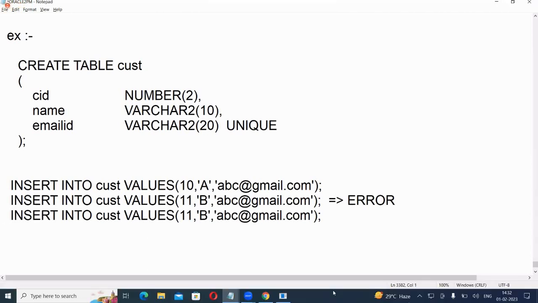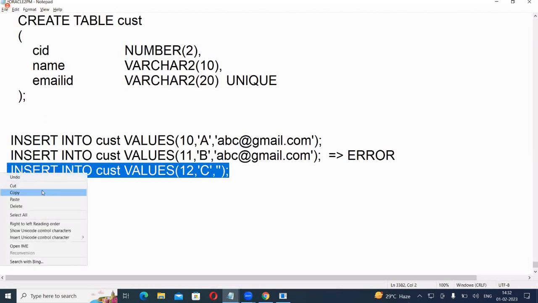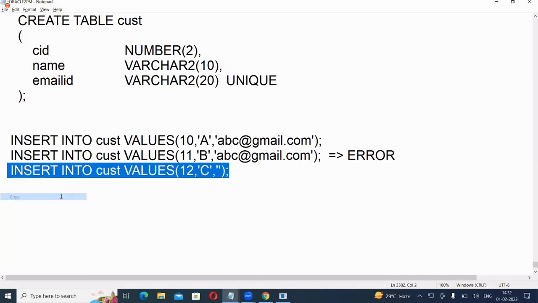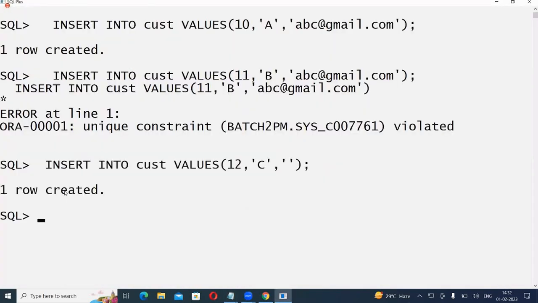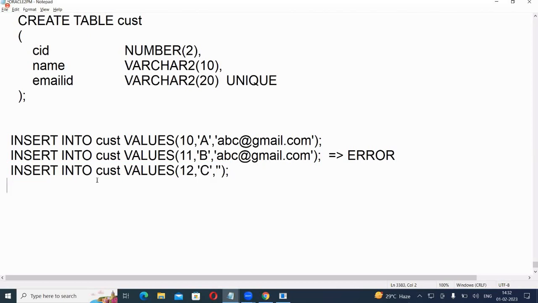Insert into the table, ID is 12, name is C. Then let's try to insert null here: open single quotes and close. Let me execute this command. See, one row created. So is null accepted or not? Yes, null is allowed. Next, try to insert one more null.